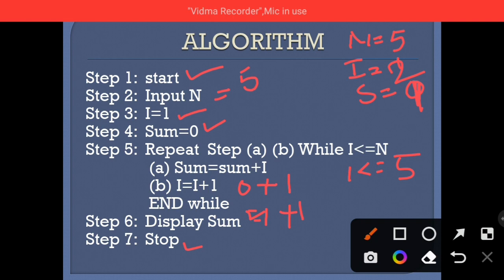Next, again we are checking. Now the i value is 2. Is 2 less than or equal to 5? It is also true. So we need to repeat steps A and B. Sum is equal to sum plus i. The sum value is 1 and the i value is 2, so the total is 3. Sum is equal to 3. Next, the i value is incremented to 2 plus 1, that is 3. Now the i value is 3.